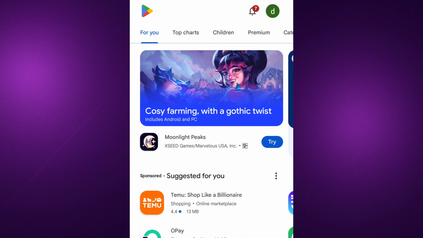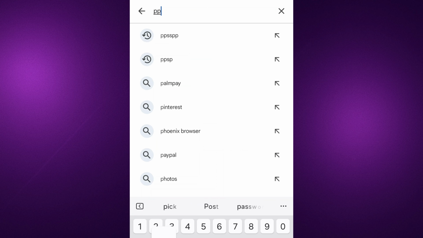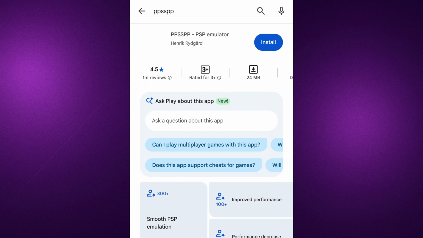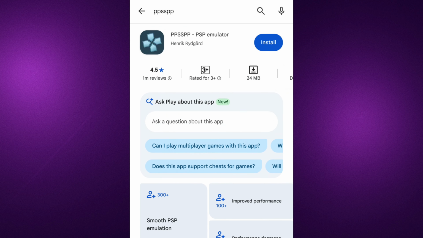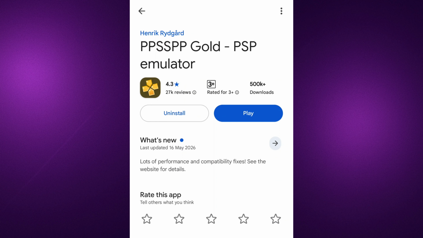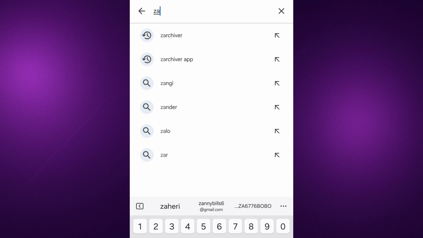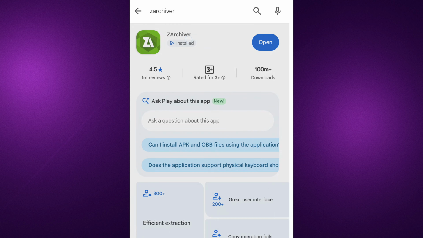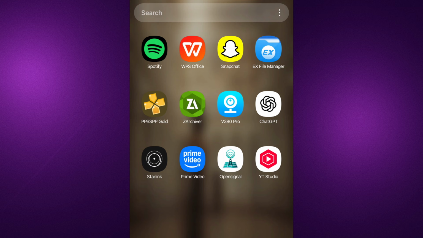Now, simply start by going to your Play Store and search for PPSSPP. Once you search for this, you're going to see the app. Simply install this app to your device. You're either going to see the normal version or the golden version. Just install any one of your choice and then search for Z Archiver. This app is very important. Once you have downloaded this tool to your device, open your PPSSPP emulator for the very first time.